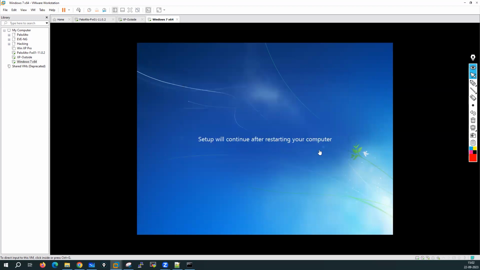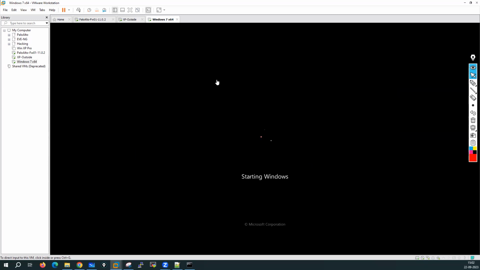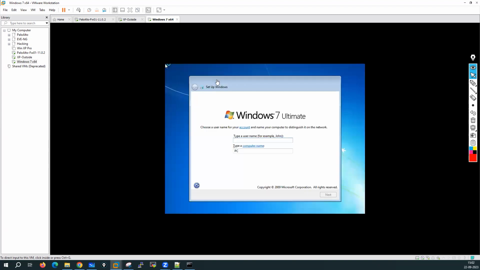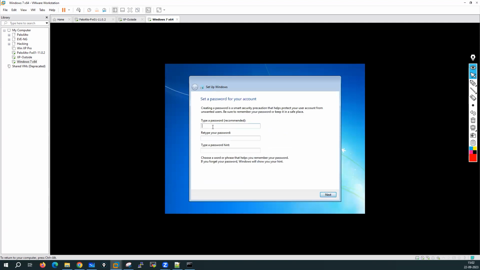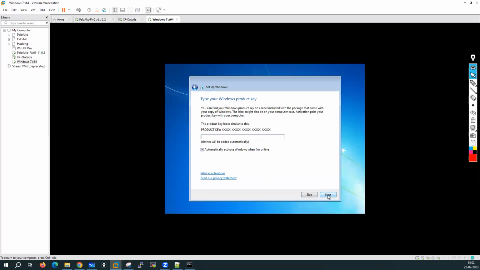Setup will continue after restarting your computer. So now see, it has just restarted. Starting Windows. Let's wait here. Now here what you have to do, you have to mention the username. So let me just put the username as admin. This is the admin PC. Next, type a password, admin@123, admin@123, password hint, admin@123. Next.